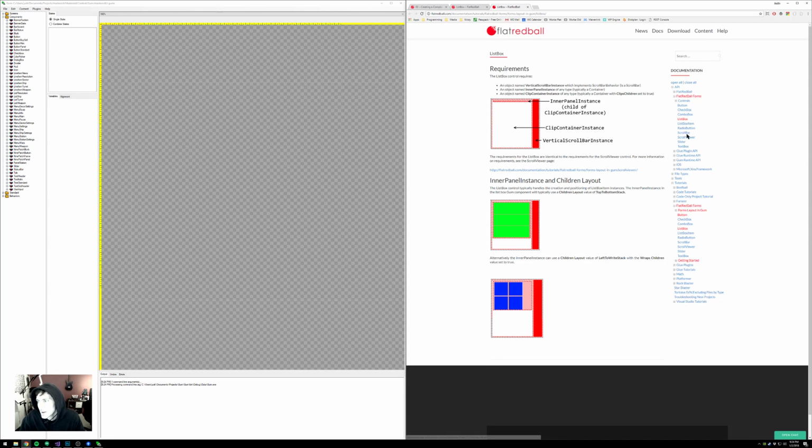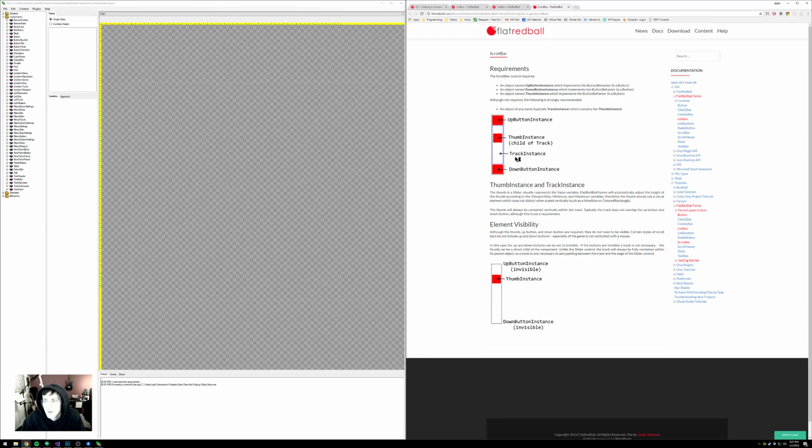So let's go ahead and pull up that tutorial as well. Button instance, down button instance. Okay, so I need to create a scroll button, then a scroll bar, and yeah, I need a scroll bar.